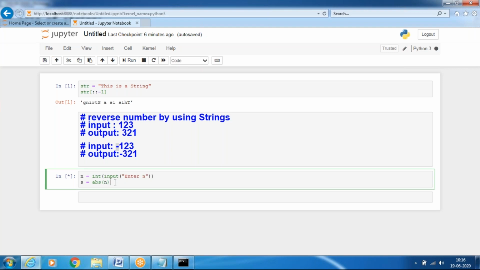Sir, restart the kernel. Kernel in Python 3 itself.